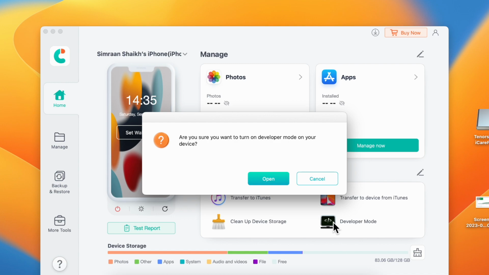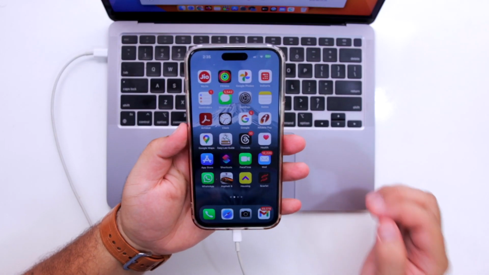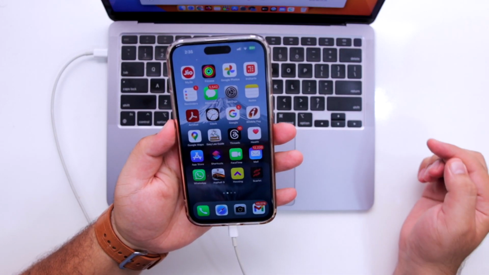Just double click on it. It says, are you sure you want to turn on the developer mode on your iPhone? Click on open. It says the developer mode entry has been displayed. Click on next. Now you have successfully enabled the developer mode on your iPhone.